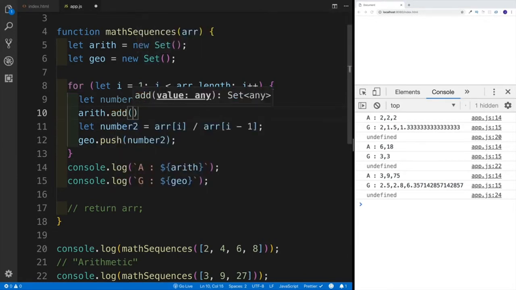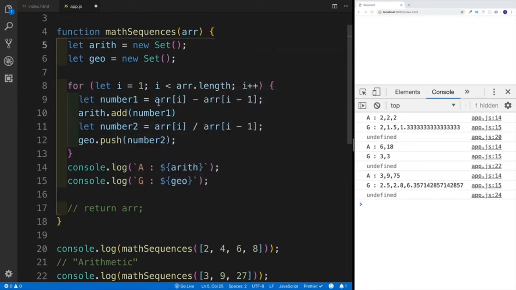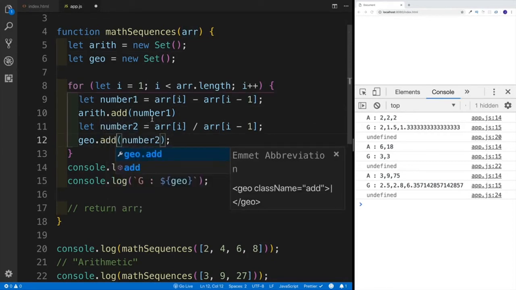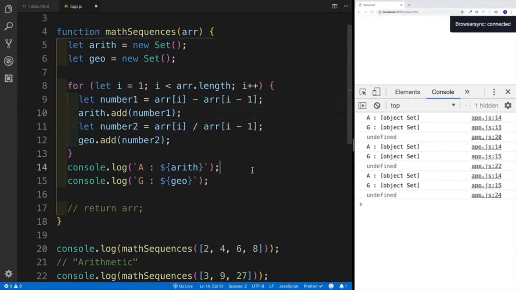And in this case, I'm going to say, all right, so I have number 1. So I'm going to be pushing whatever the difference is here. And the same we're going to do with geometric. Again, instead of push, we're going to add. And now notice what's going to happen. Well, first and foremost, now it's going to say this is going to be object offset. All right. But in my case, maybe you would want to console log actually what's happening, right?